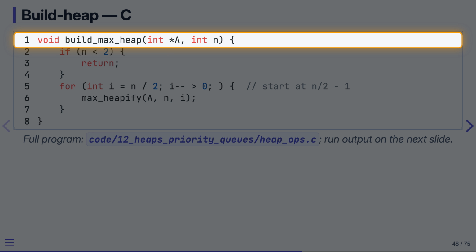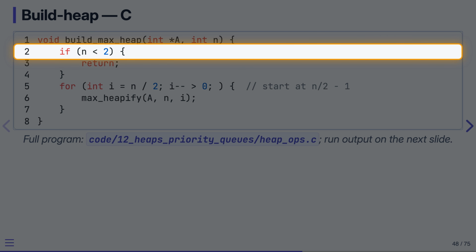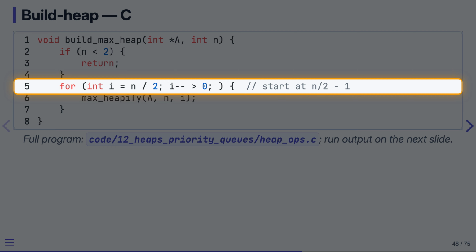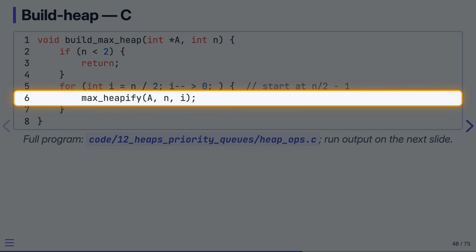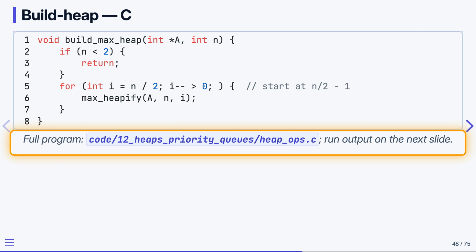This is Build-heap in C. It takes the array A and its size n. If there are fewer than 2 elements, there is nothing to fix, so we return right away. This loop starts at the last internal node, index n over 2 minus 1, and counts down. The trick i-- > 0 tests i, then decreases it, and it stops cleanly at 0 without wrapping around. For each index i, we call Max-heapify. It is the same routine we already built. The full program is in the code file, and the next slide shows what it prints.